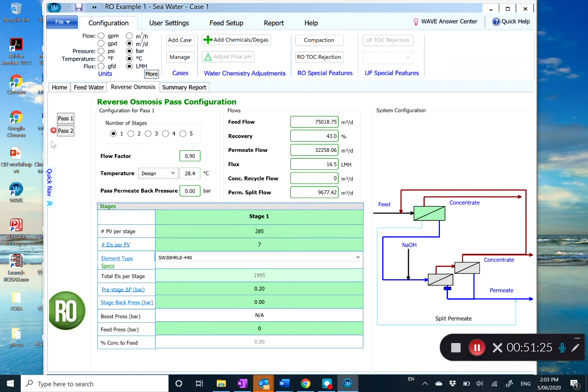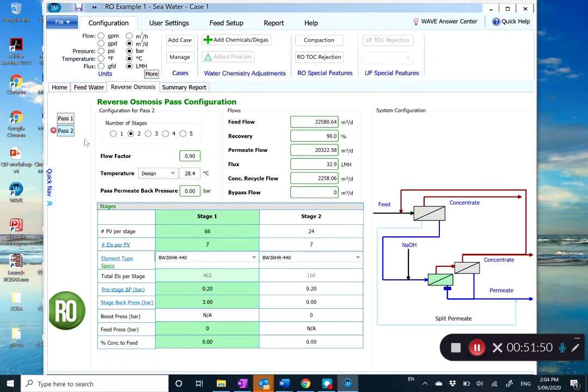And this is pass 1, and then this is pass 2. So we want to design stage 1 and second pass. So this is the stage 1. Feed water is coming to the RO module, and then goes to the concentrate, and this permeate goes to the second pass.